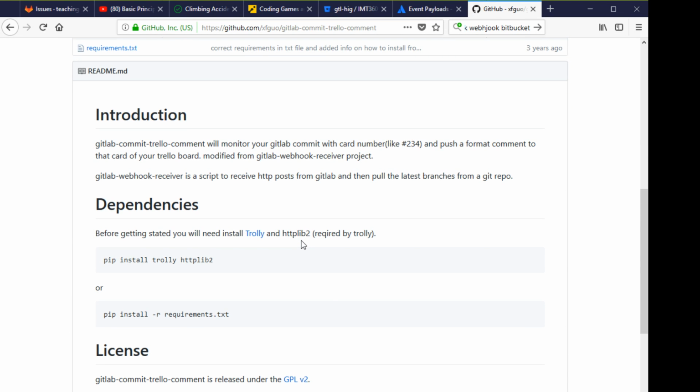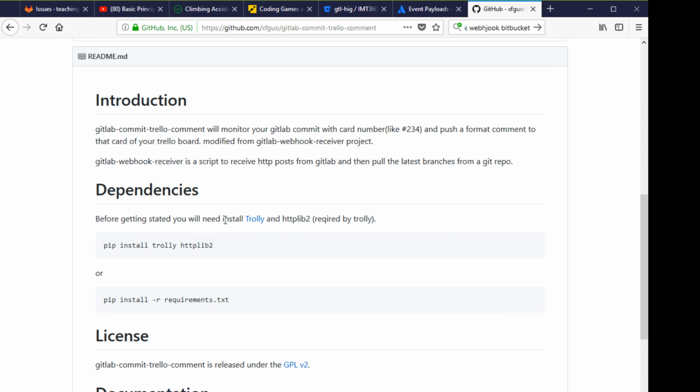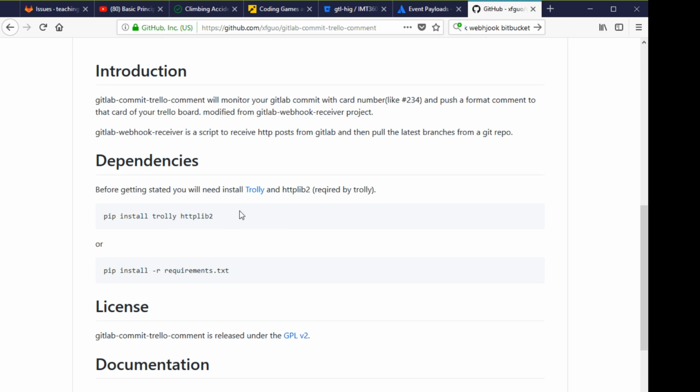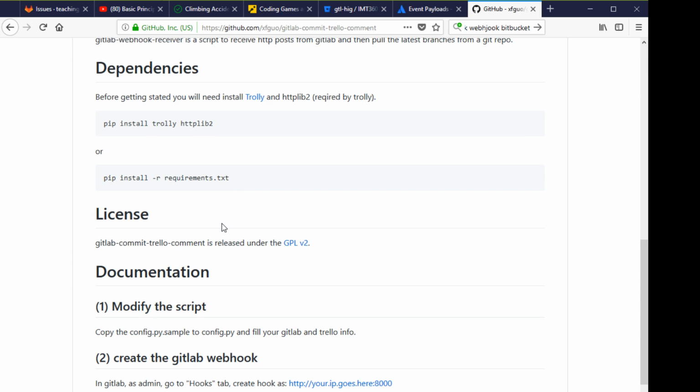Commit Trello comment will monitor your GitLab comment with card numbers like hash and pull a format comment to that card of your Trello board, modified from GitLab Webhook receiver project. So Trolley, this needs to be running on HTTP.